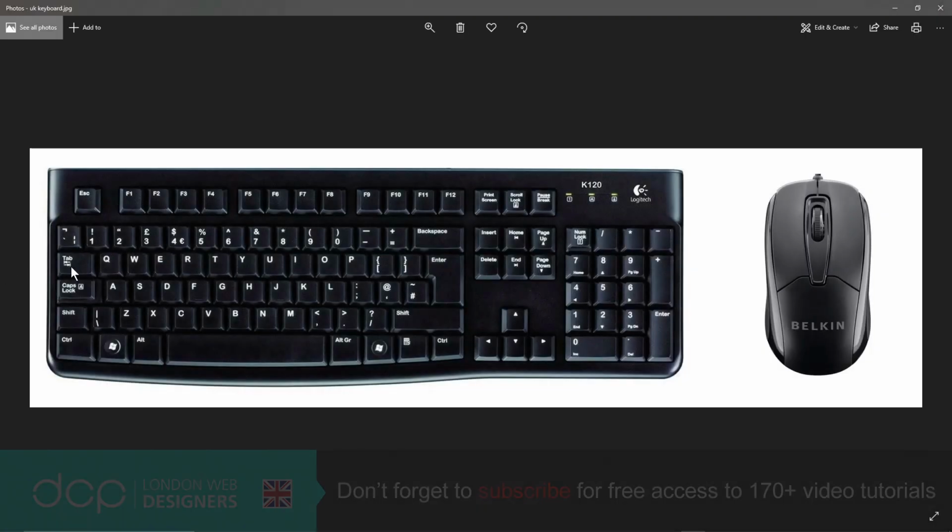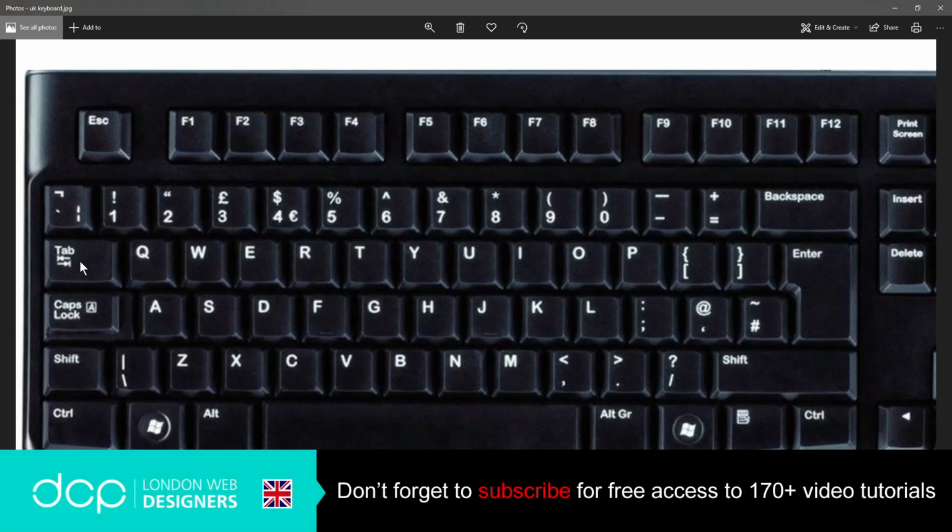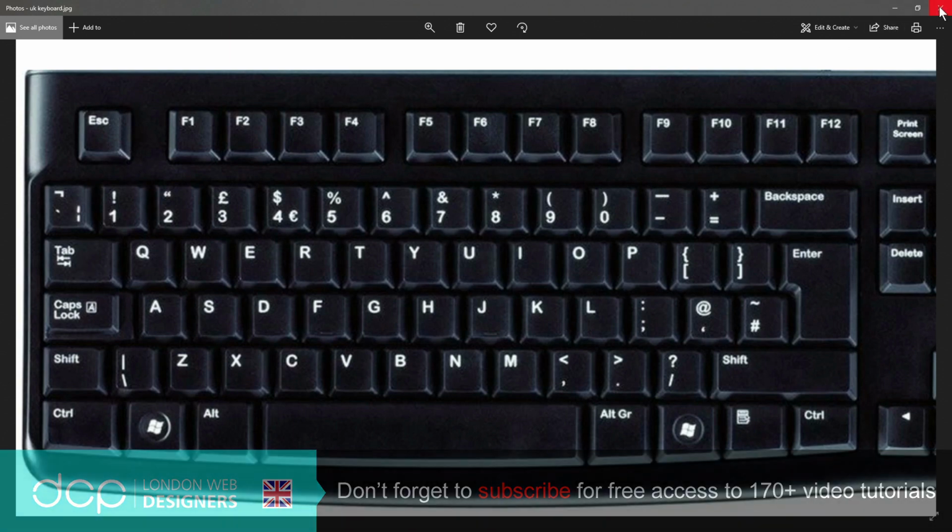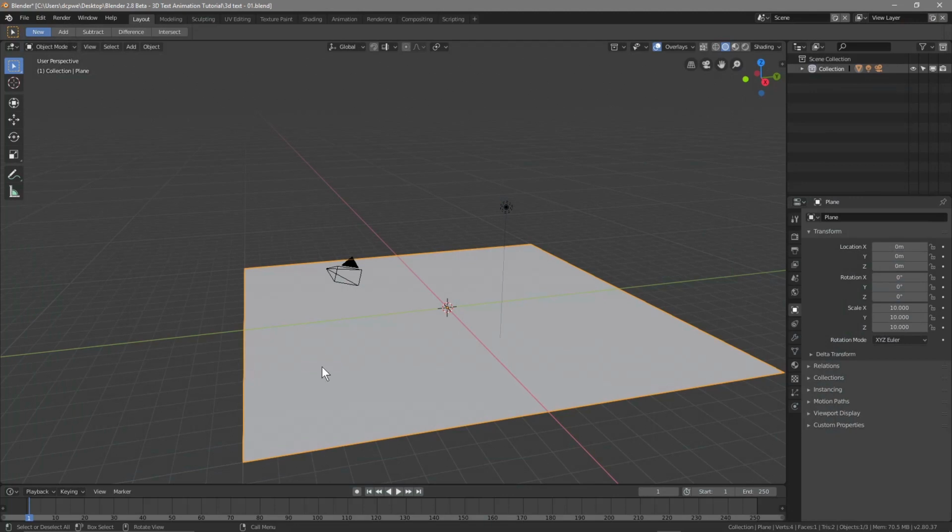So this is the tab key. And the tab key allows us to go between object mode and edit mode. So we have to understand that. So if we click on this object, we know it's selected because it's got this yellow border around it, or this orange border. And when we hit the tab key, let's hit the tab key, then we go into something called edit mode. Can you see edit mode here?